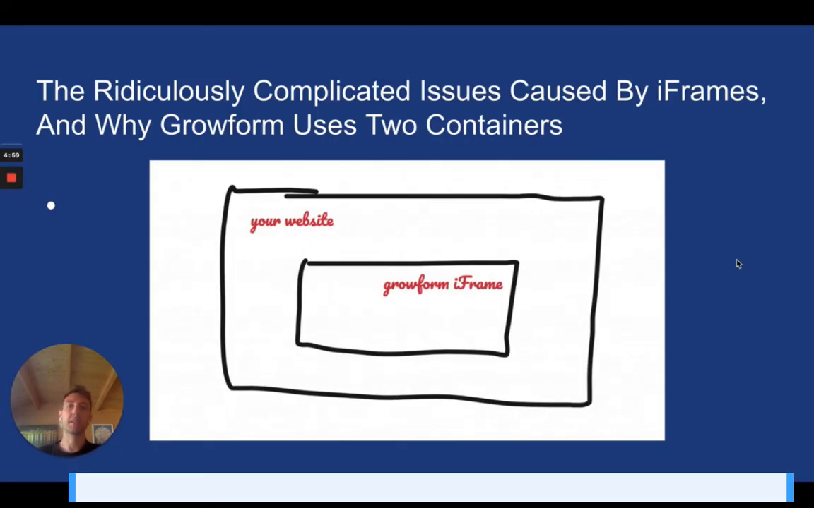So this is without doubt the most important part of the video. So if you're going to watch just one section, make it this section. So iframes. Growform, when you embed it on your website, is embedded actually inside an iframe. So an iframe is like a browser window or like a barrier between the Growform form and the rest of your website. So Growform can't see what's going on your website, and your website can't see what's happening within the iframe.